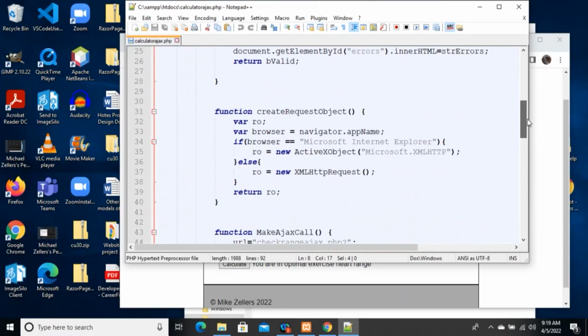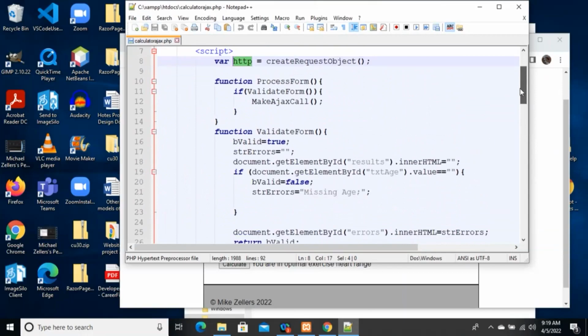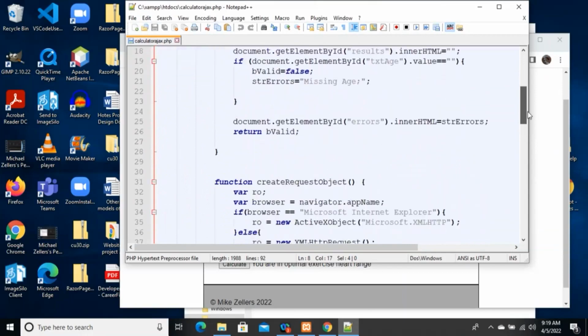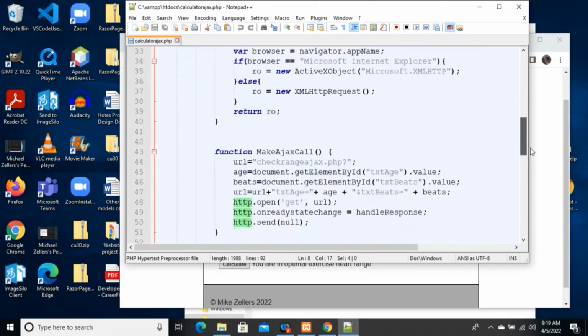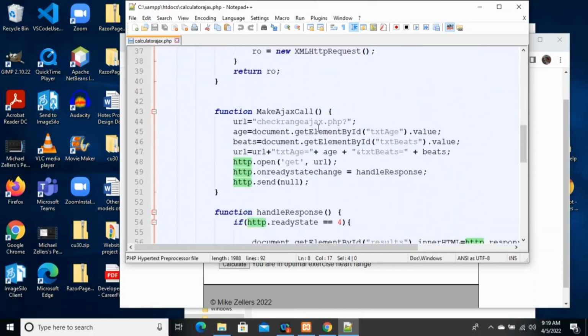What can I do with it? Well, my make Ajax call gets called if the form validates. And let's see. I'm going to define the URL I want to call. All right. I want to call checkrange ajax.php. We'll look at checkrange Ajax in a few minutes here, but that's the URL we want to call.